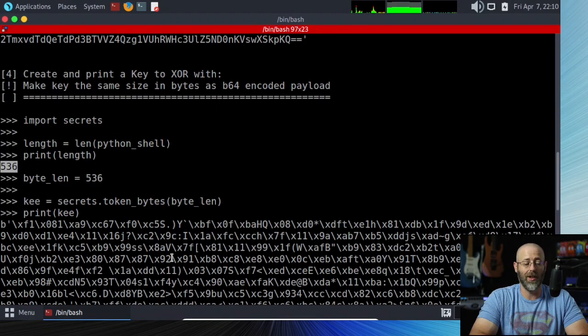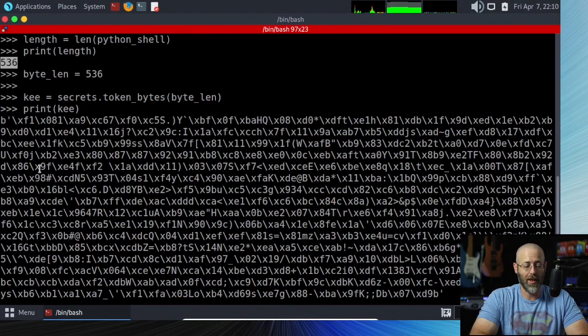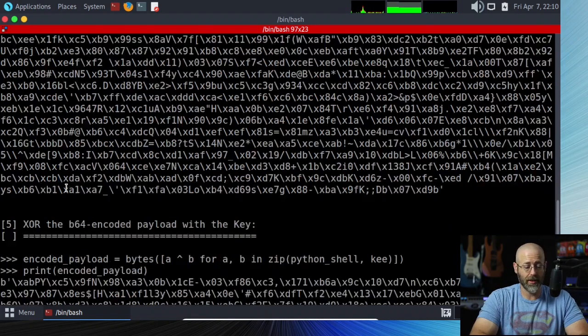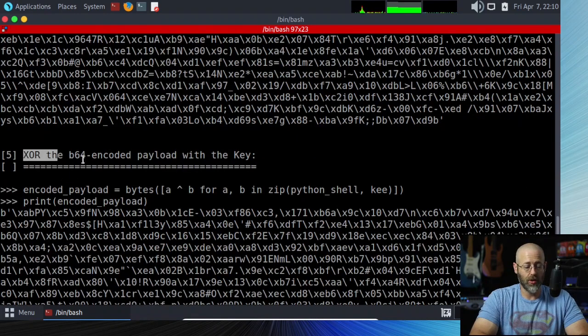Okay, cool. Now that I know how long the key needs to be, I say key equals secrets.token_bytes(byte_length), and then print key. So that byte length, I just created that variable right there, byte_length equals 536. You're like, where'd you get that, Daniel? Right there. And then bam, there's the key, which I need to print out as well, because you're going to need that.